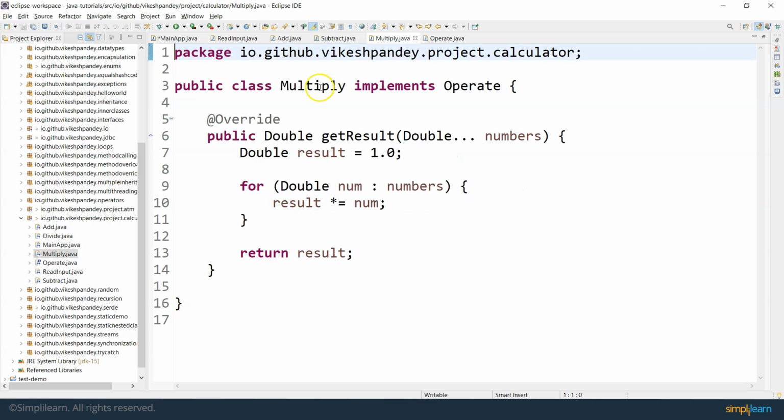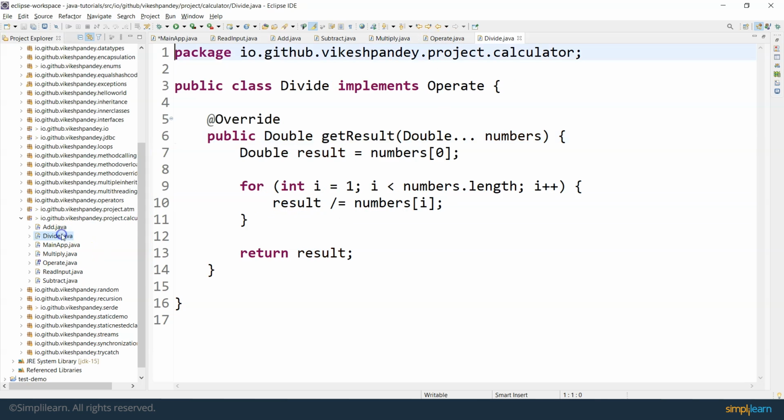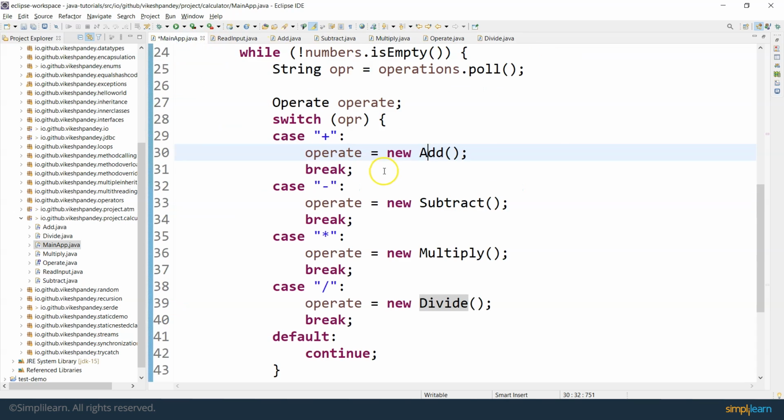If I go to the multiply class, it is also implementing the operate interface, and in getResult, it is just multiplying all the values. Similarly, in the divide class, it is also implementing the operate interface, and it is dividing all the numbers one by one. So it's doing pretty much the same thing in terms of the expression and the logic. The only difference is whether you are using an add, subtract, multiply or divide operation. So we have checked all these classes and the operate interface as well. Let's go back to the main app now.